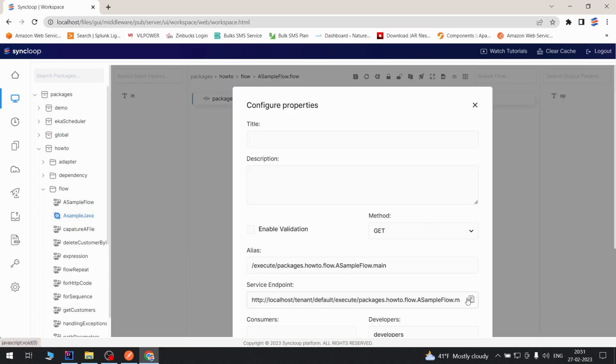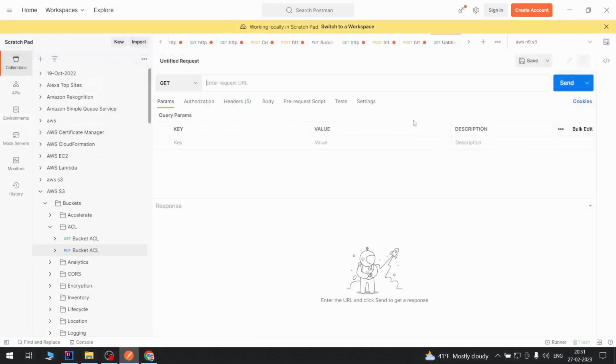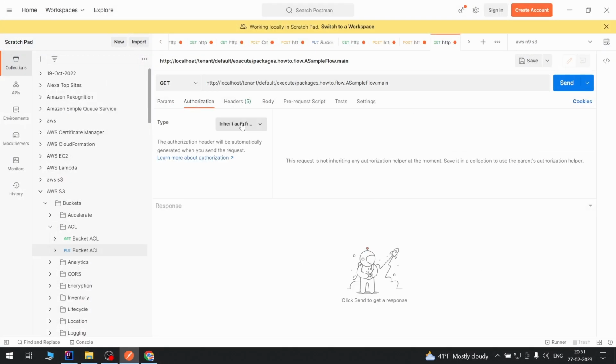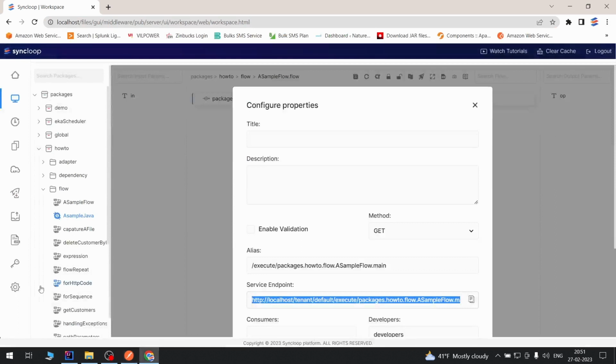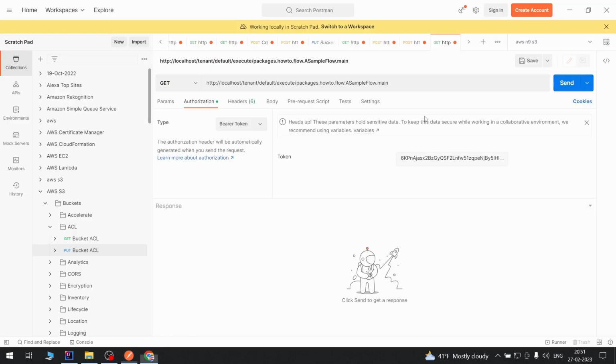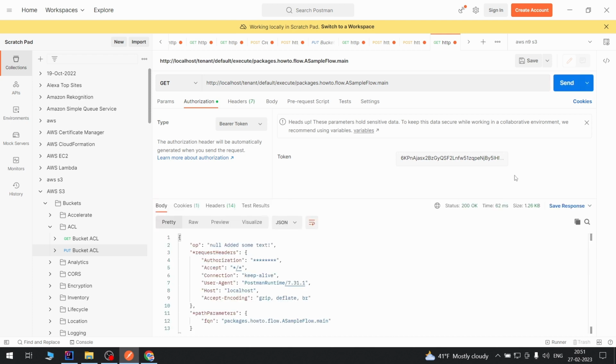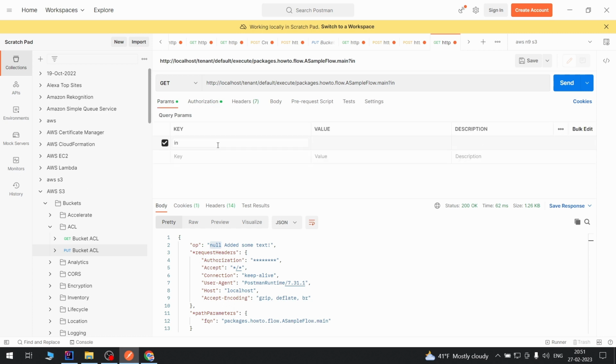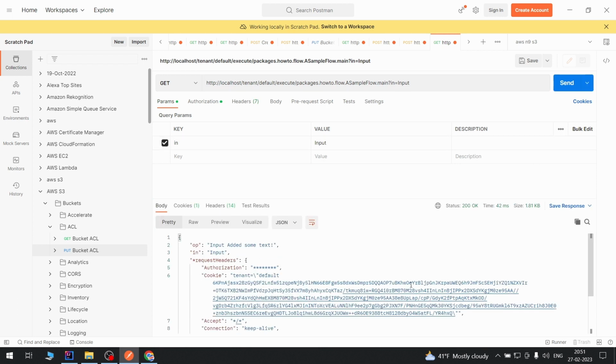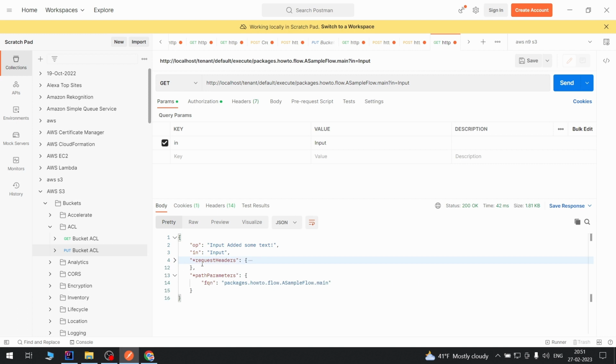Copy the service endpoint. Open the Postman application. Create a new service request, and paste the service endpoint copied from the workspace. Set the authorization by copying and pasting the bearer token. Send the request. Observe the response output. Pass the input parameter. Send the request again. So, this is our output that is coming from the Java service.